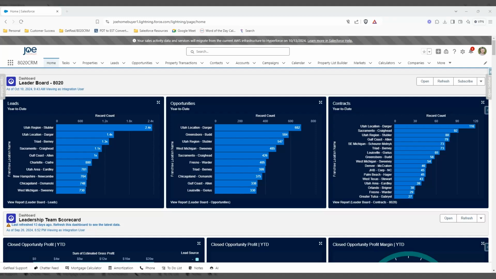This is Mary with 8020 CRM, and today we're going to discuss creating a new contact and associating it with either a business account or a person account to avoid orphan contacts in your organization. And you might be wondering, what are orphan contacts? Or why do I want to avoid orphan contacts?